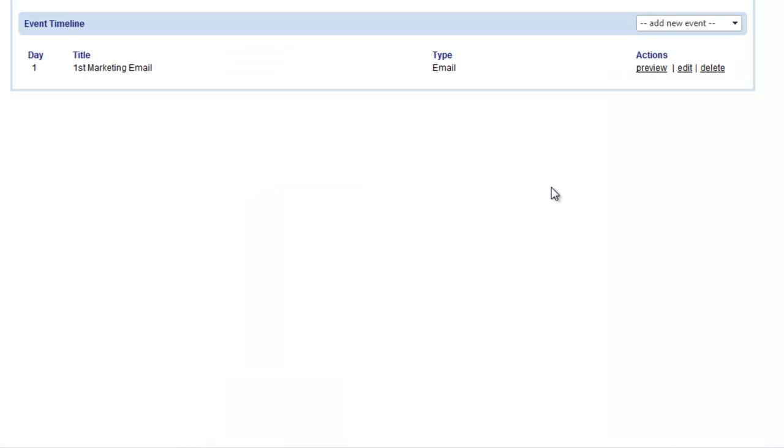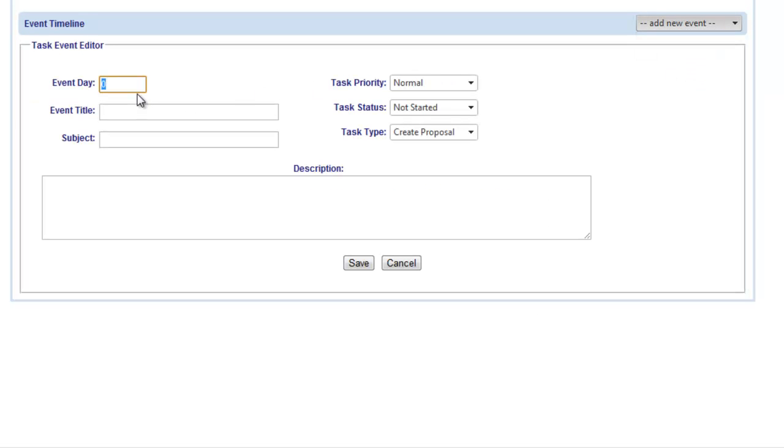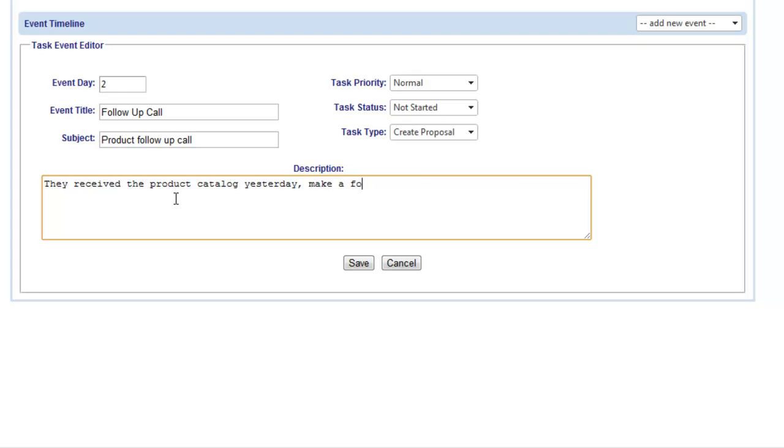I can also create task events. Task events are not going to go out to the customer, but are going to come back to me to remind me to do things. So maybe on day 2, the day after the email goes out, I want to create a task to remind myself to follow up and make a phone call with this particular record that's on this campaign. So I can put in the task details here, put it in the description, and then I can click Save to put this particular event on my timeline.